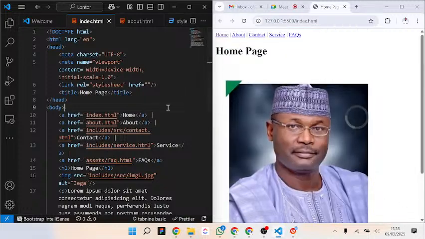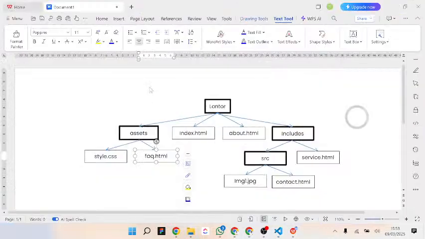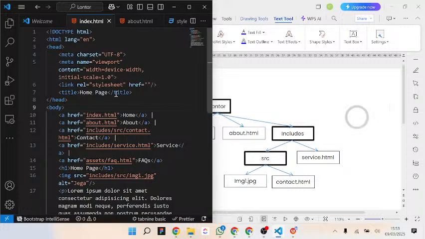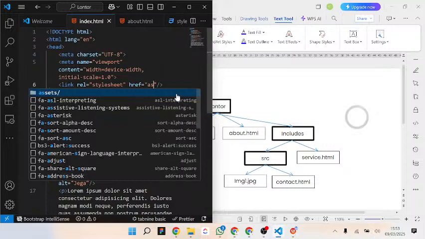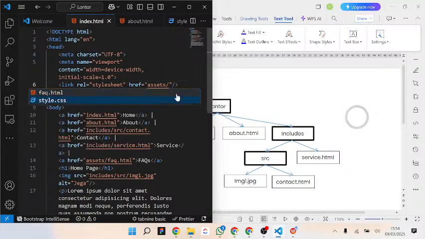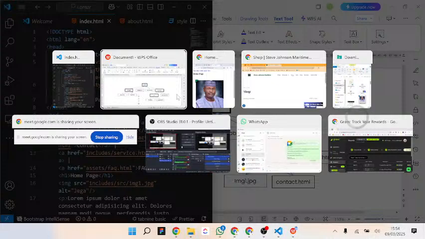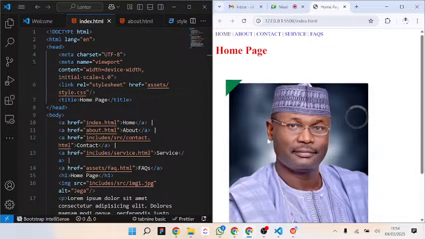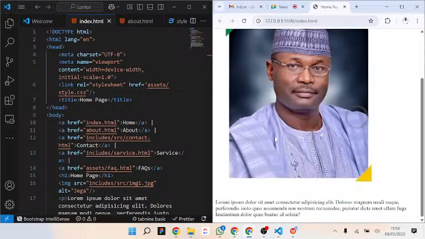Now lastly, let's link the styling. If I go to the diagram, this is the index page we are in. We want to link the style. The style is in the assets. So all you need to do is to say assets slash style.css, and if I go back to my diagram and refresh, can you see? Everything is linked. Are you getting it?